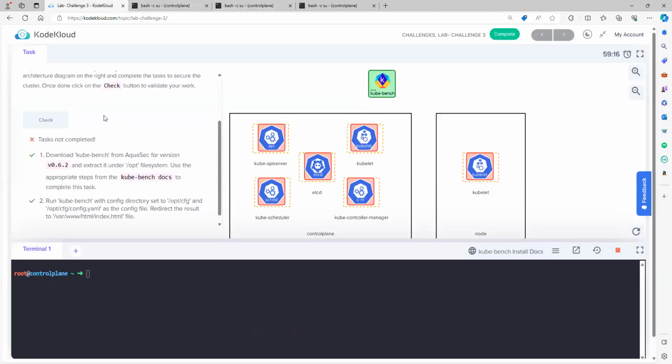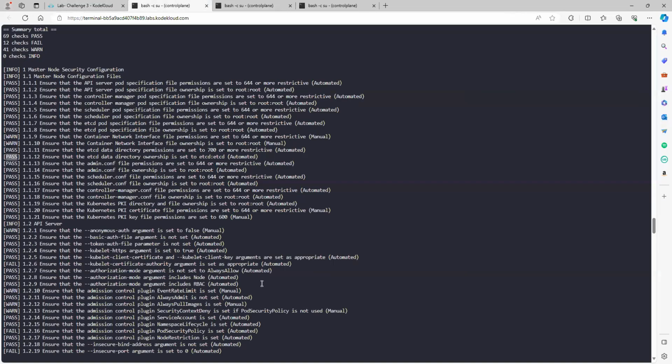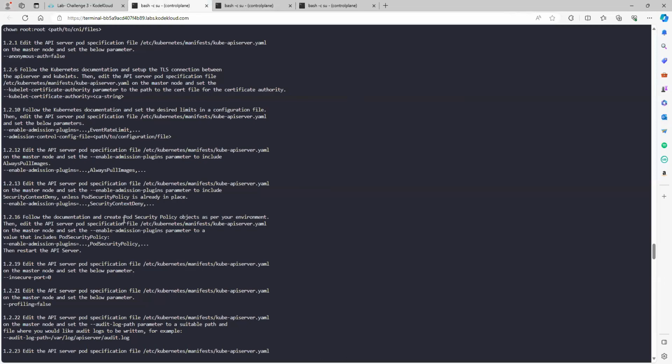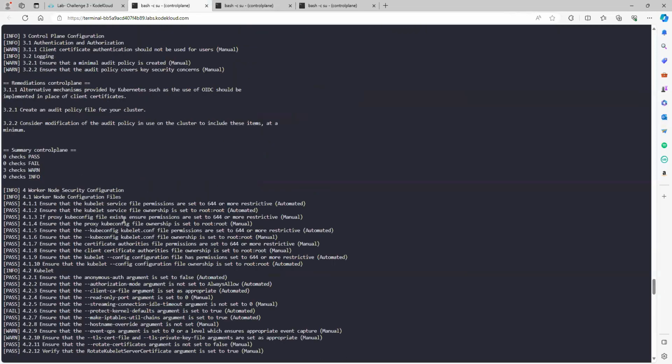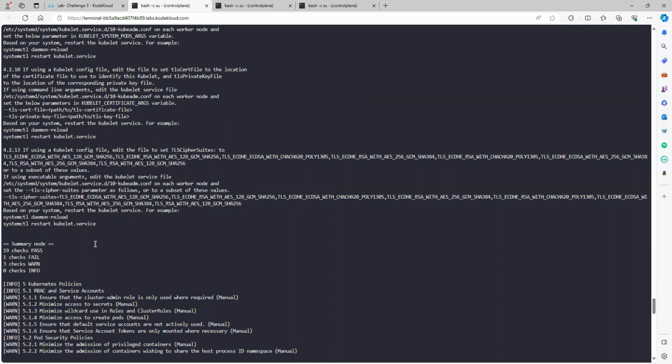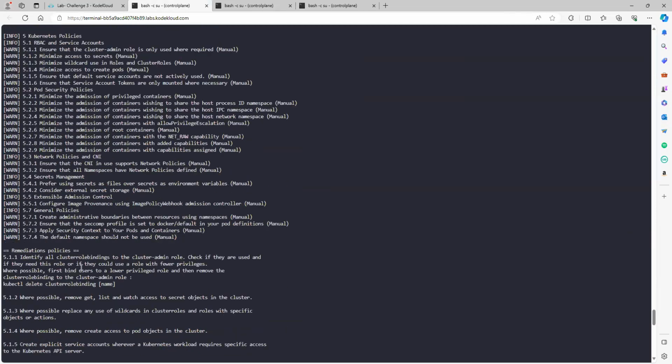Good. Maybe we can see if we have fixed all the issues related to etcd by hitting the check button on the lab. Yes, etcd is done. So let's proceed to other issues. We have one failure here on the node level. So node is kubelet. We'll come to kubelet later. So let's skip over.